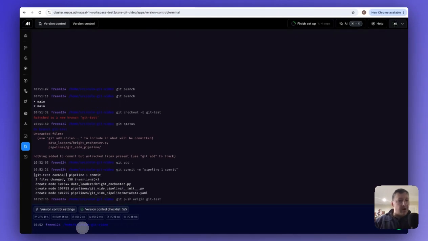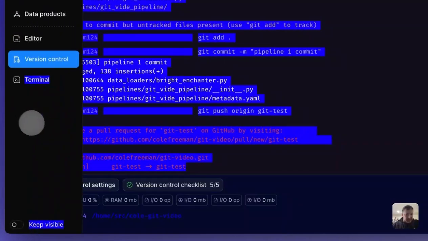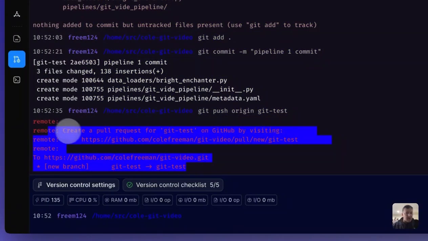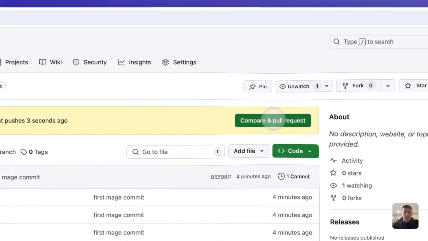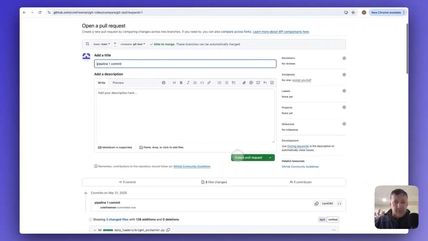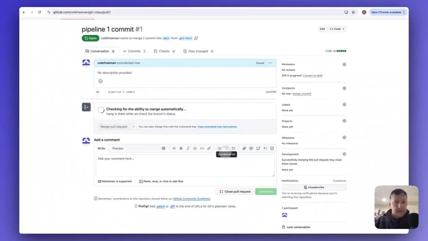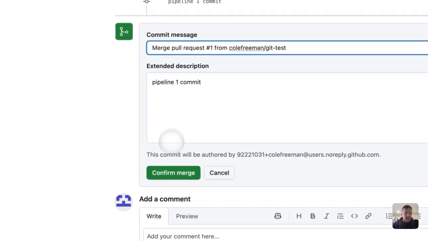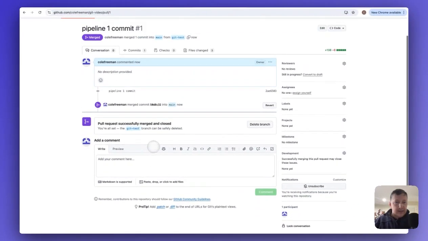And we should have a new PR available for us in GitHub. And as you can see, it's telling us to create a pull request for git test. So let's head back over to our GitHub. We'll compare our pull requests. We'll go ahead and create this request. We'll merge it, confirm the merge. And then we have successfully merged this commit here.